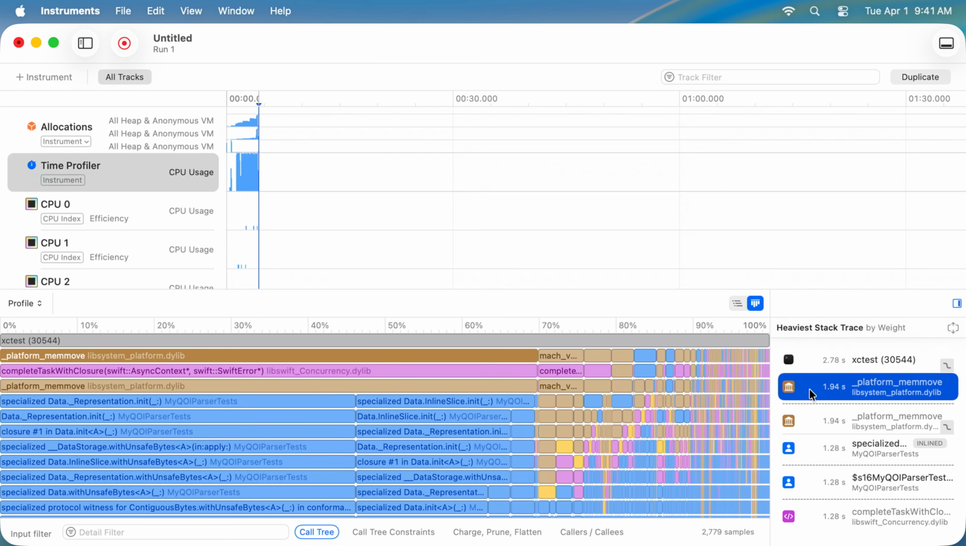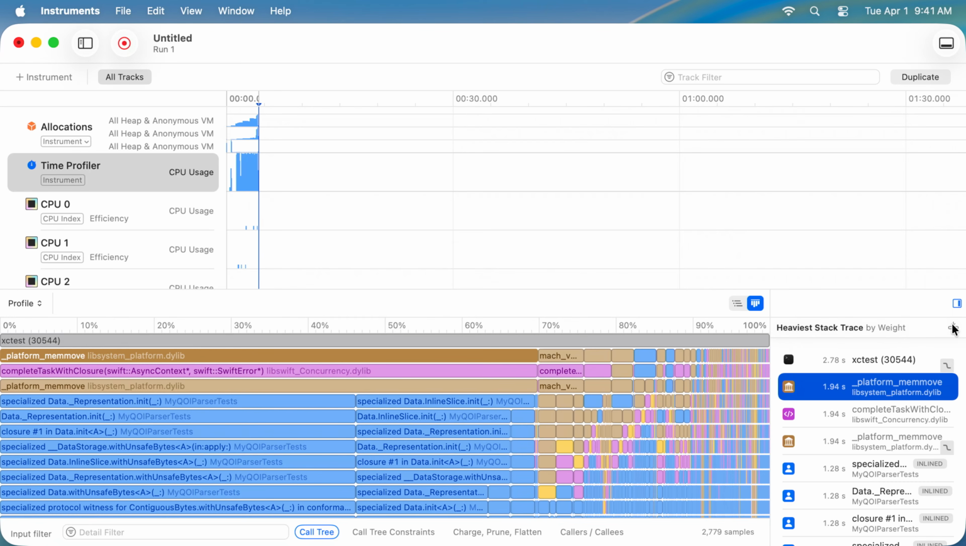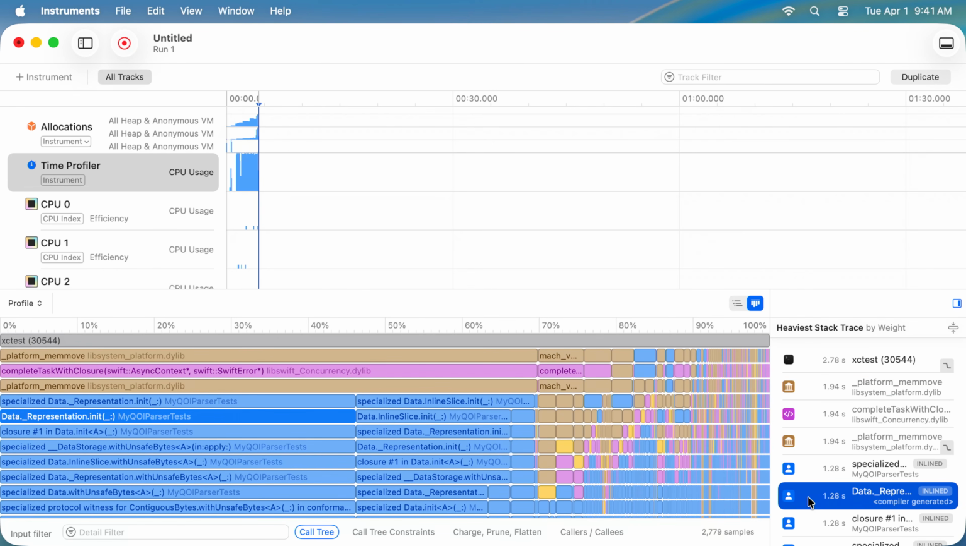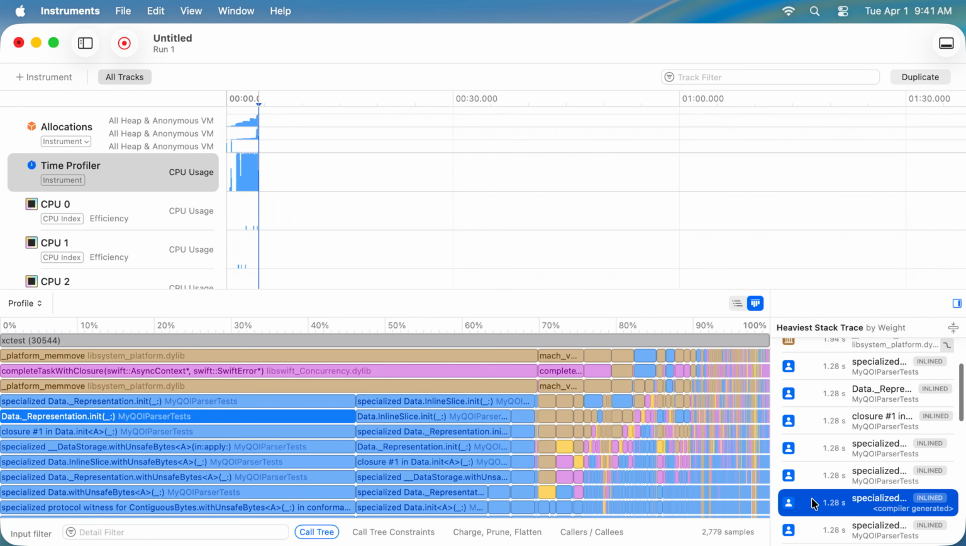Let's figure out which part of my code is causing all that copying. I want to see all the frames in the stack trace, so I'll click the Show All Frames button at the top of the view. At the top of the trace are system calls, including platform memmove, and then some specialized versions of methods provided by the foundation data type. You might have seen specialized methods like these in a stack trace or when debugging.